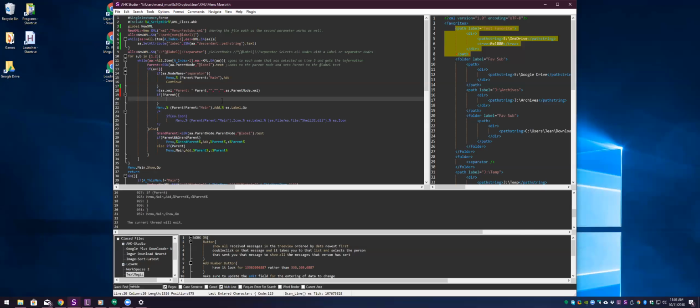Now, we've got if not parent. Well, actually, if not parent, then we don't have to worry about it. So if something has a parent, that's when we need to start concatenating. So what we're going to do is we're going to say while aa.parent node.